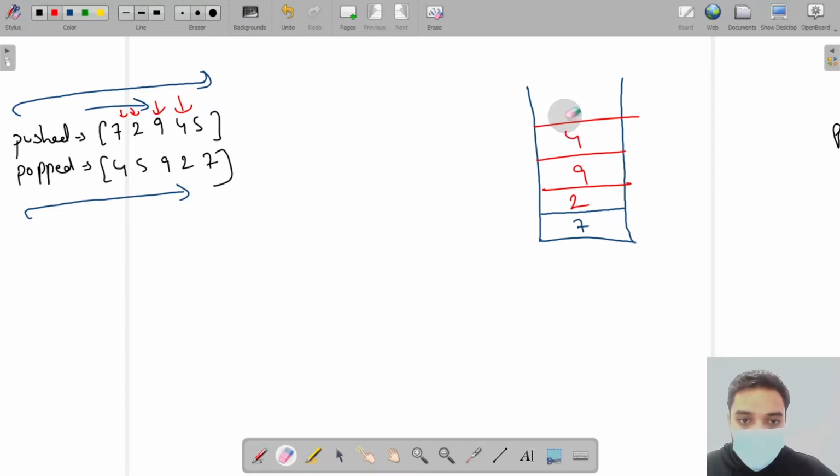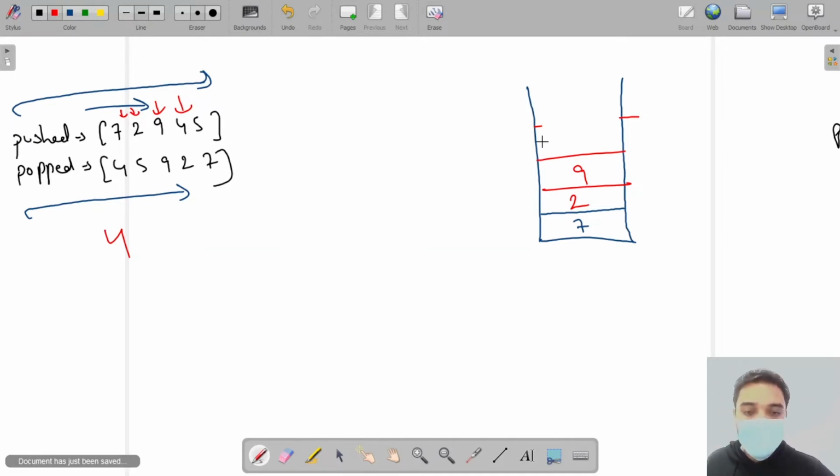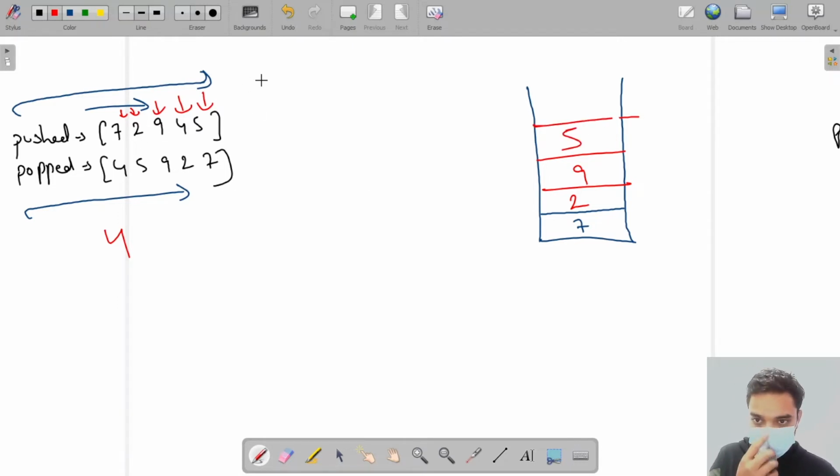When I pop 4, I write it here, and this is the sequence I want. I just have to pop whenever I'm getting this sequence, so I am done with 4. Now if I pop 9, can I get this sequence? No, so let's add 5. Now my pushed array is finished.